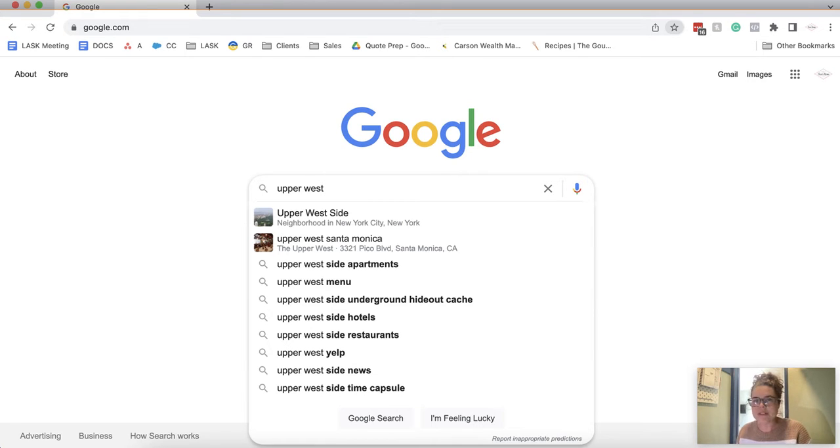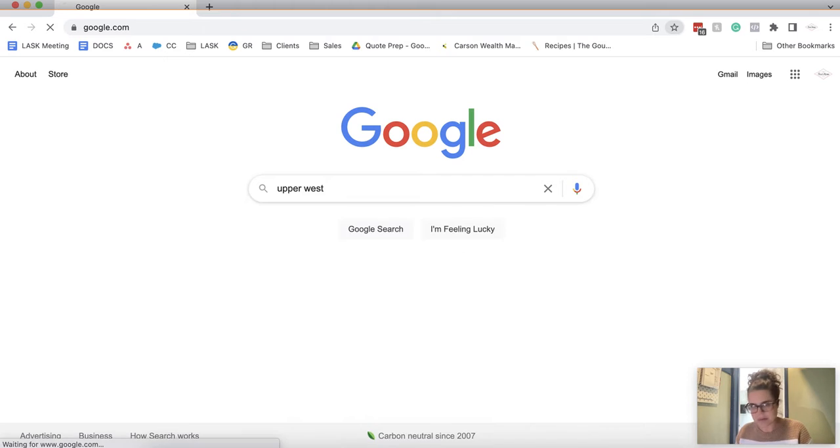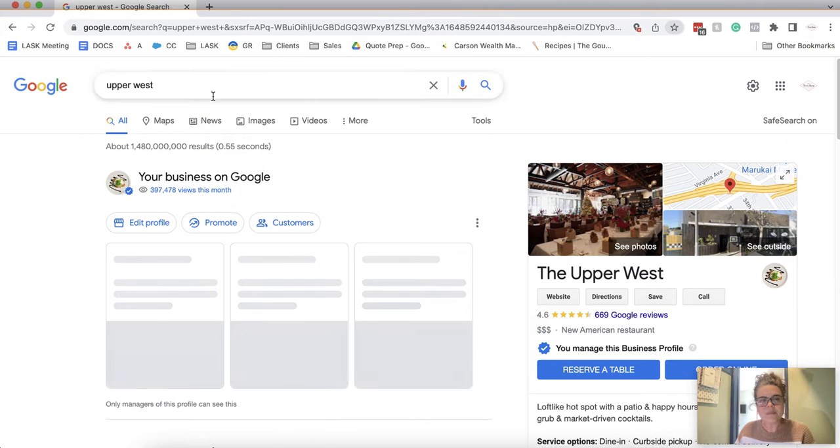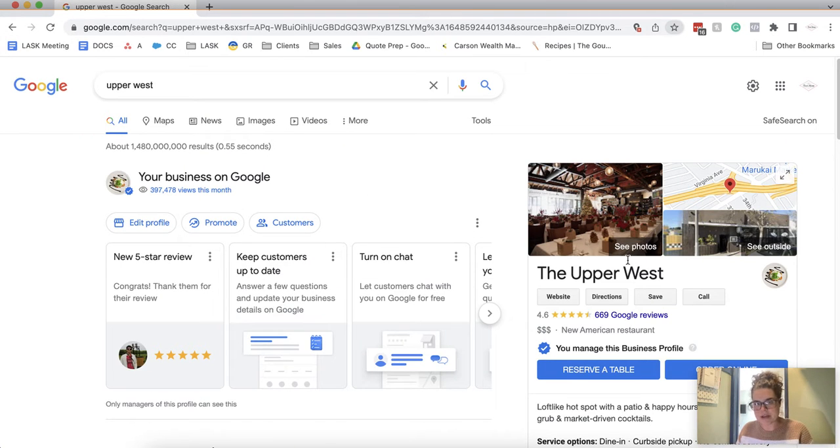So we're going to take Upper West because they actually have traction on their Google listing and their local business. That's here in Santa Monica. So we're going to press Upper West. And you're going to see I'm already a manager. You would need to be a manager on the page already to see this information. This assumes that you are.